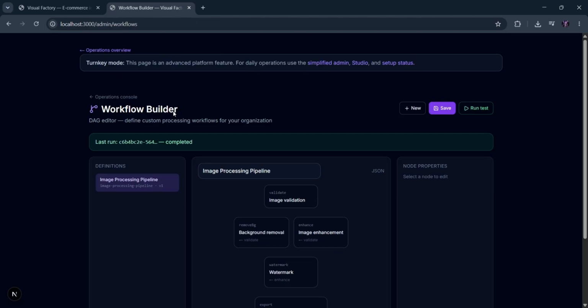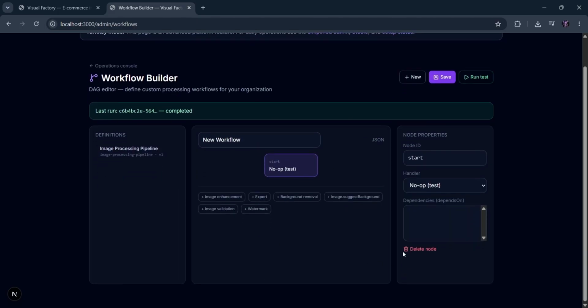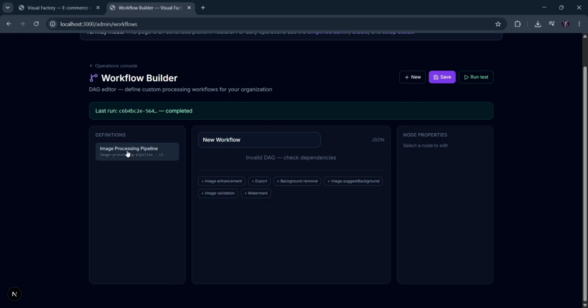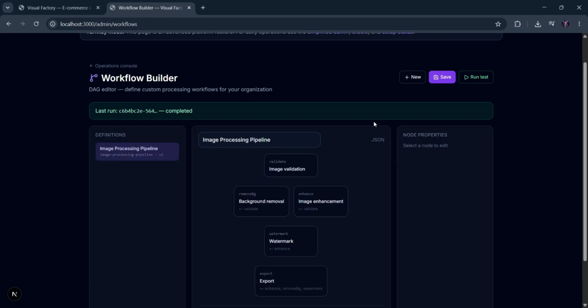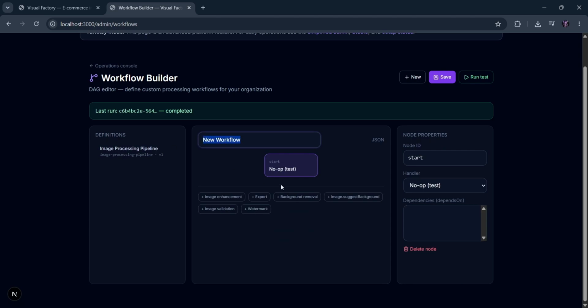Security. Admin or owner session required. API keys cannot access admin routes. Pages are no index. Data is tenant scoped, not public.